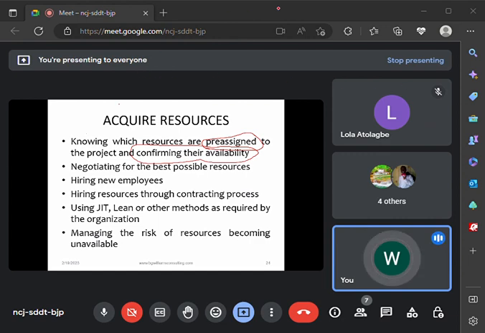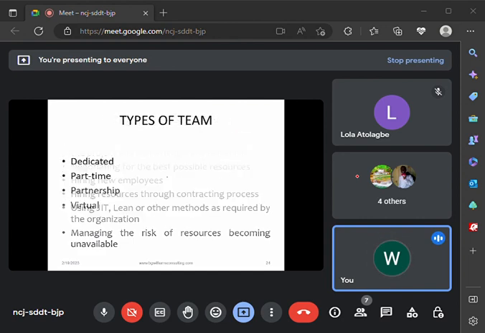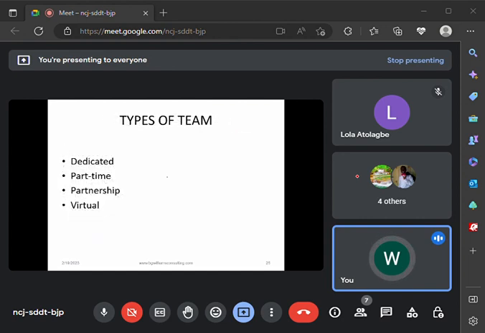Then to acquire resources, this is now the aspect where the project manager wants to get those resources on board. What will he do? He negotiates for the best possible resources. Send out the job ad, get them on board, he hires new employees. So you see that he follows through the process of hiring them and bringing them on board. Then when they are on board, he knows if they are available. It goes through all the necessary processes to bring them on board.